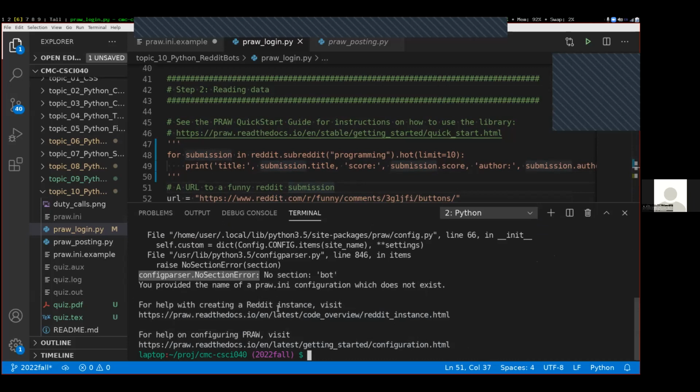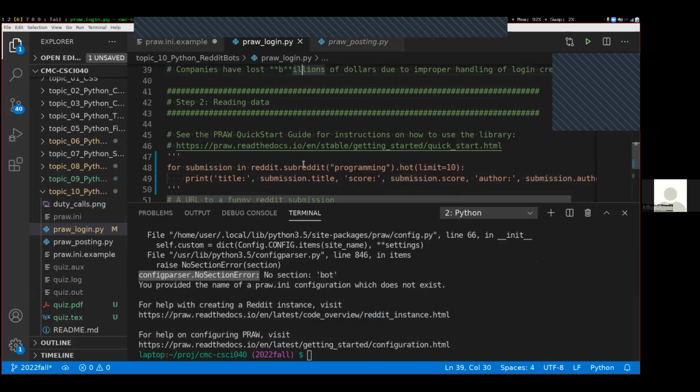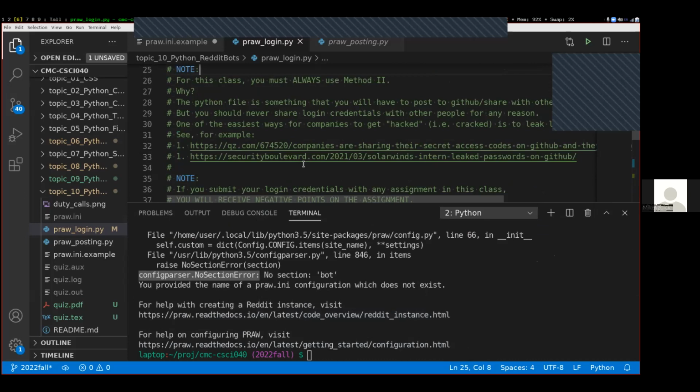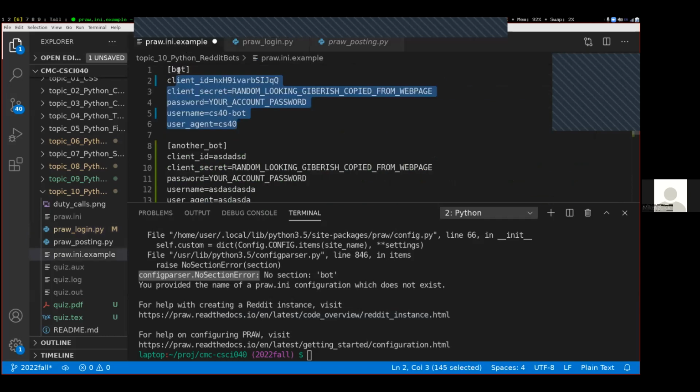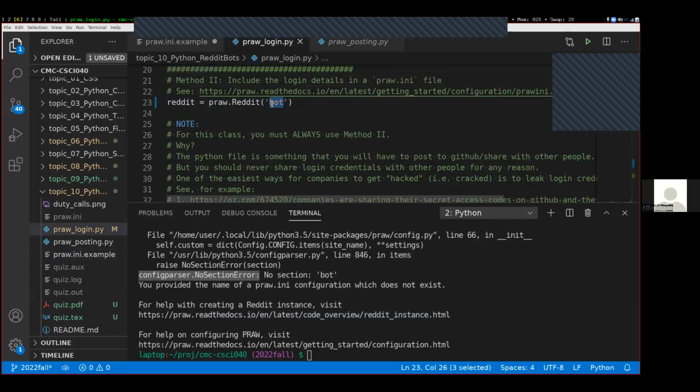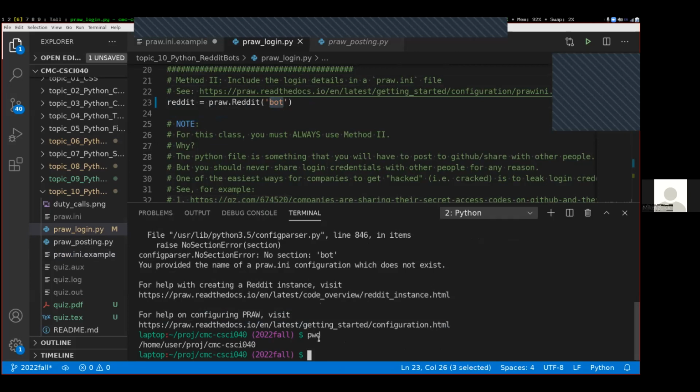This no section error means that when I was trying to log in up here, there is no prod.ini file with one of these sections, bot. The section name is the stuff in square brackets right here. And so if this right here doesn't exactly match this right here, you're going to get this error. But you'll also get this error if you don't have a prod.ini file in your current working directory. I type pwd down right here, print my working directory, and I see that I'm in my CS40 folder right now. But my prod.ini file right here is in my topic 10 folder.